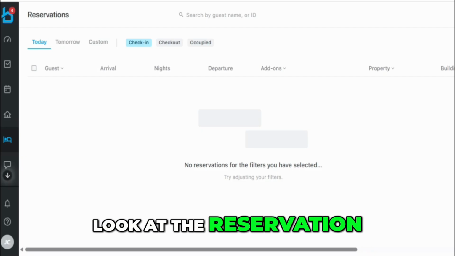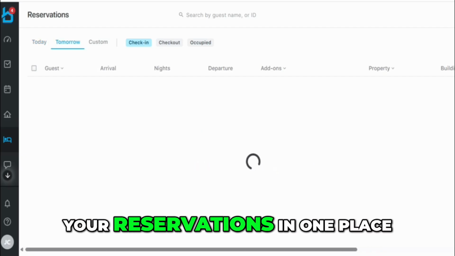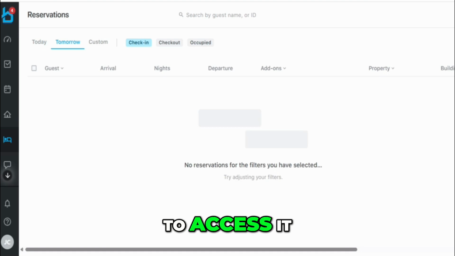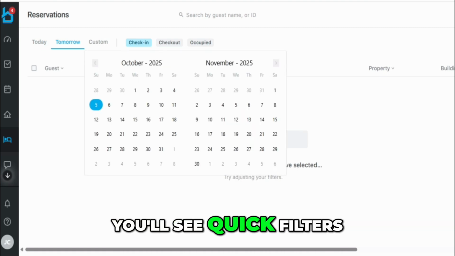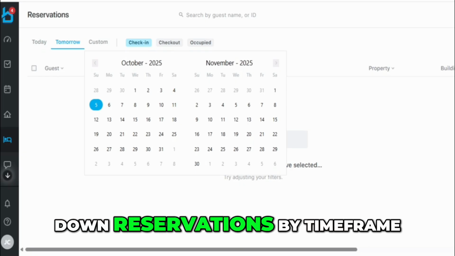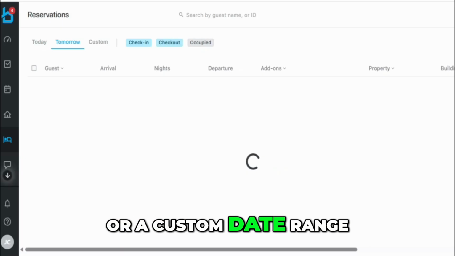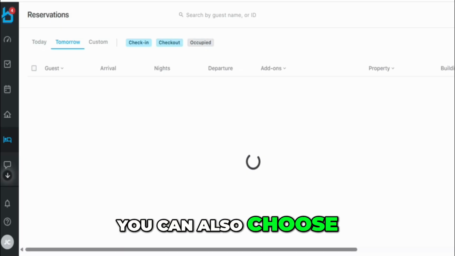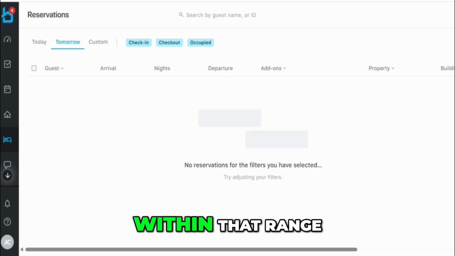Now let's take a look at the reservation table in Breezeway. This page lets you view and manage all your reservations in one place. To access it, click the bed icon on the left-hand menu. At the top, you'll see quick filters that let you narrow down reservations by time frame, like today, tomorrow, or a custom date range. You can also choose to view check-ins, check-outs, or currently occupied properties within that range.